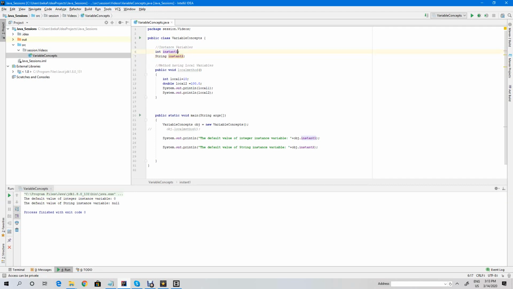So if I want to initialize my own value, if I want to hard code something, say the instance one, I'm setting it as 10, and the string, since it's a string, I'm setting it as something like test. Now if you run this, whatever value you have initialized will get printed over here. Let us rerun the program. Now the output will be 10 and test. See, now the 0 and null have been replaced by 10 and test.